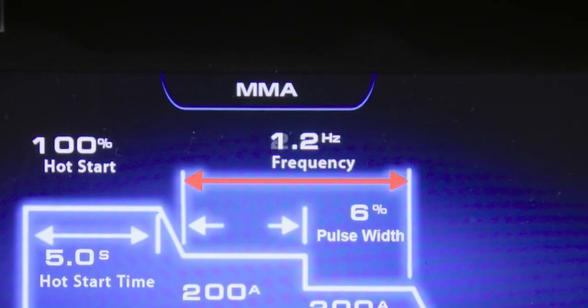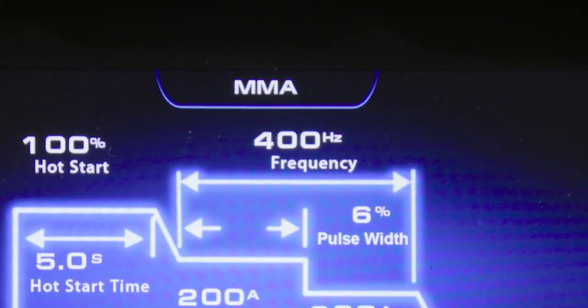The frequency determines how many times the pulse cycle of peak and base amps is completed per second and can be set between 0.5 Hz to 400 Hz. When this is set to 0.5 Hz, it'll take 2 seconds to complete a full cycle. When it's set to 400 Hz, then the pulse cycle will be completed 400 times in 1 second.